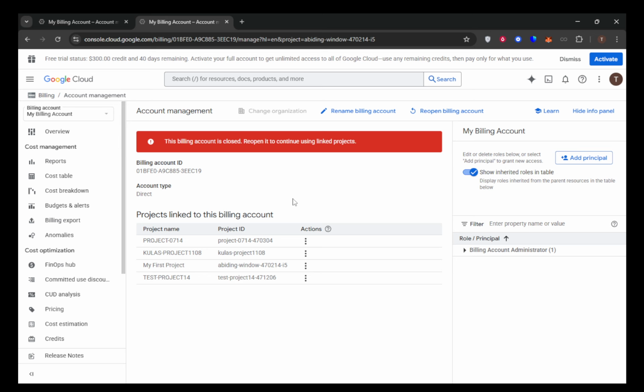And there you have it. By following these steps, you've taken control of your Google Cloud account's billing, ensuring that any unexpected charges are a thing of the past.